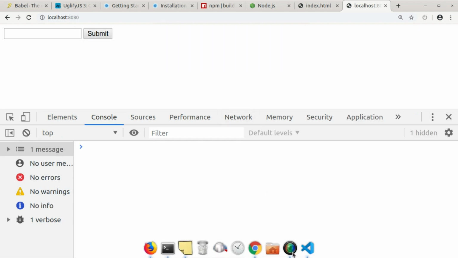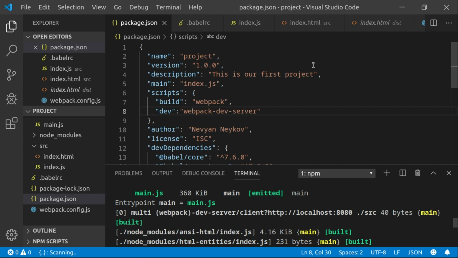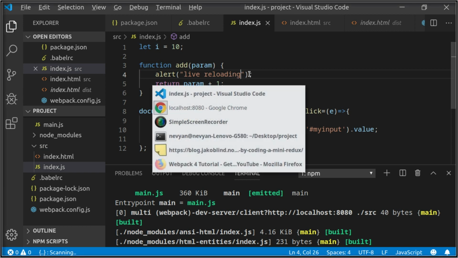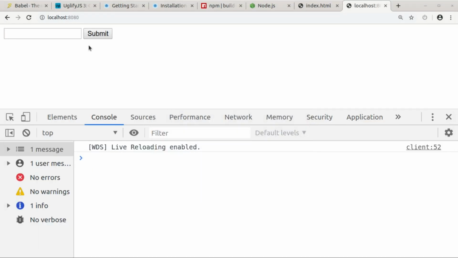And now if we go back to Visual Studio Code and let's say modify something in our code, we save and we go back and we click on submit, and we see our code is directly reloaded, and we can develop much faster this way. So that's how you install Webpack dev server.